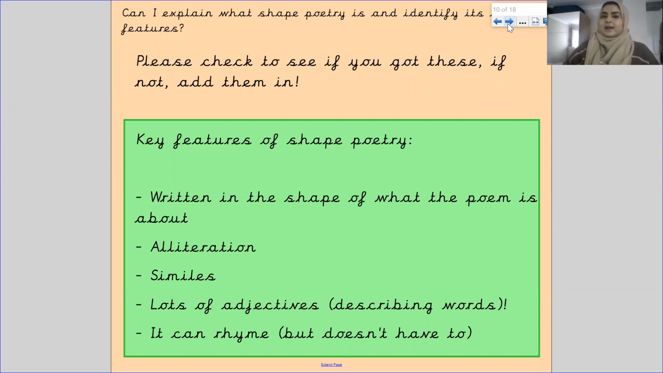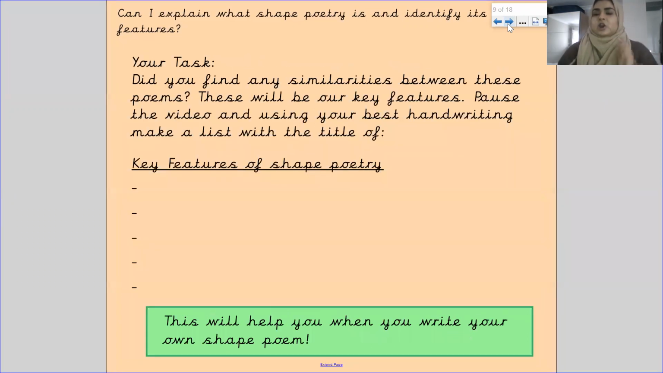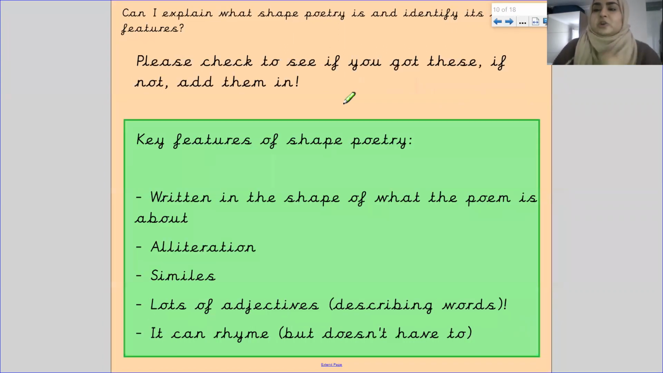Okay, I know in a previous lesson you got a bit confused, so I'm just going to explain again. Your task is to complete the key features of shape poetry. Okay, now that you've done your task, I am going to show you my key features, and if you have missed anything out, then add it in.